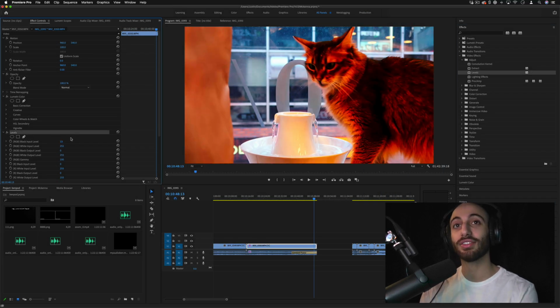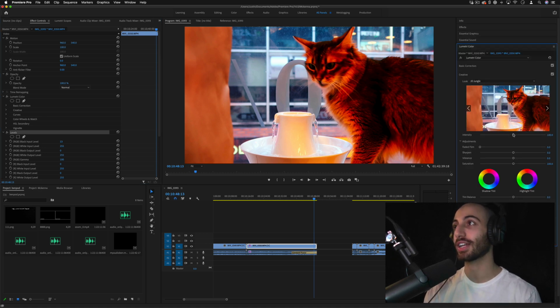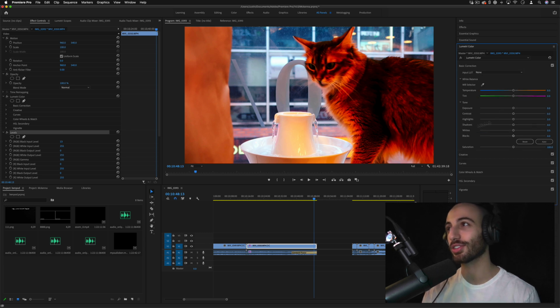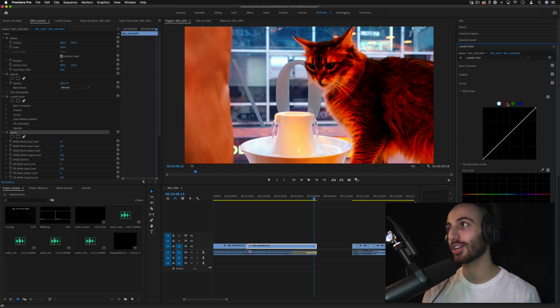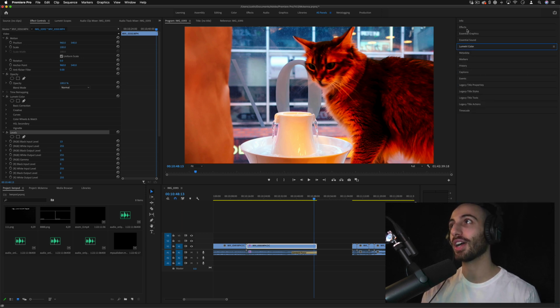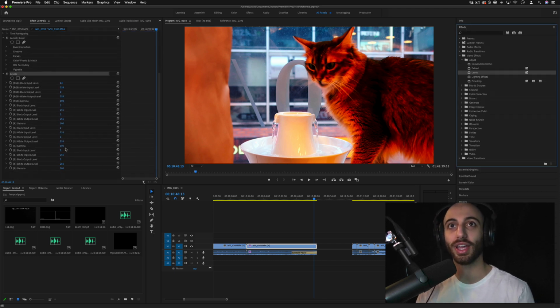Honestly, a lot of these, like levels, and a lot of these effects that are going to come up, you can do in other areas of Premiere, like the Lumetri color section. You have options for exposure and contrast and whatnot, and curves. You can adjust the red, green, and blue channels individually in the curves. So a lot of times you're not going to want to do it in this slider way.